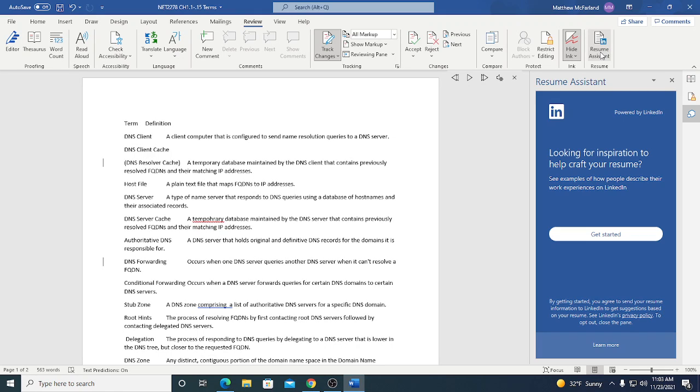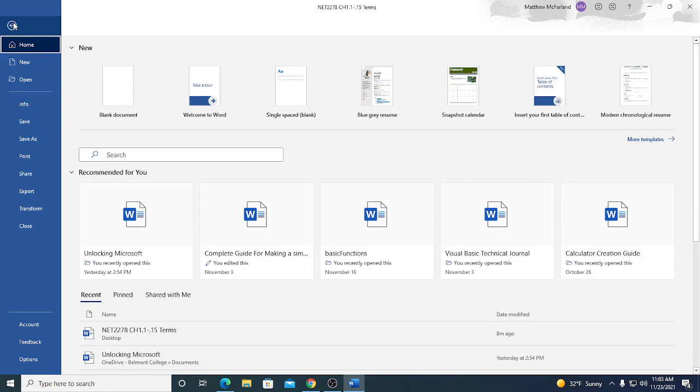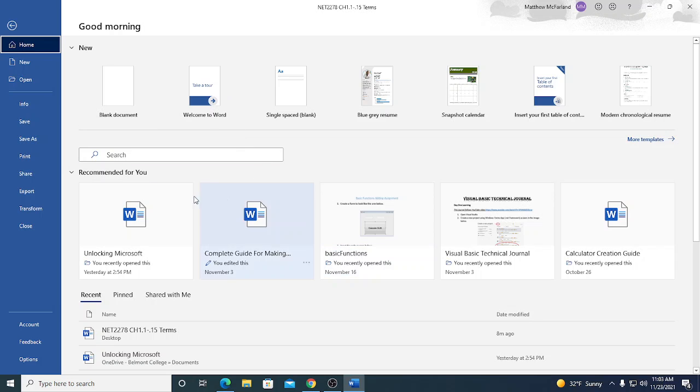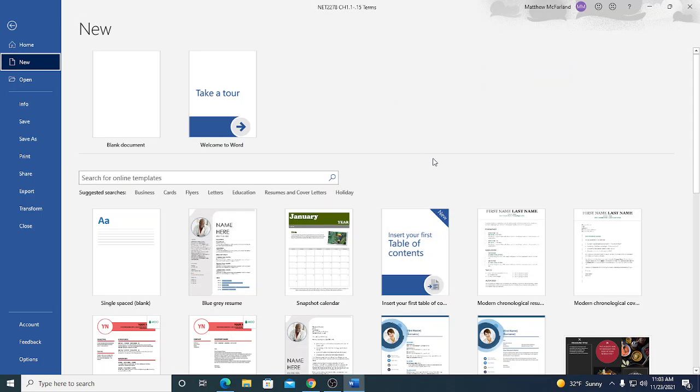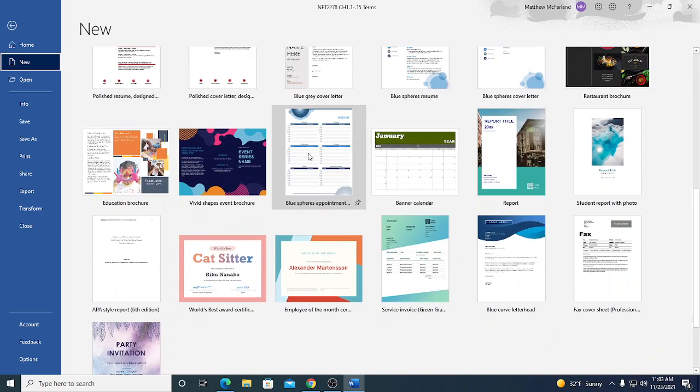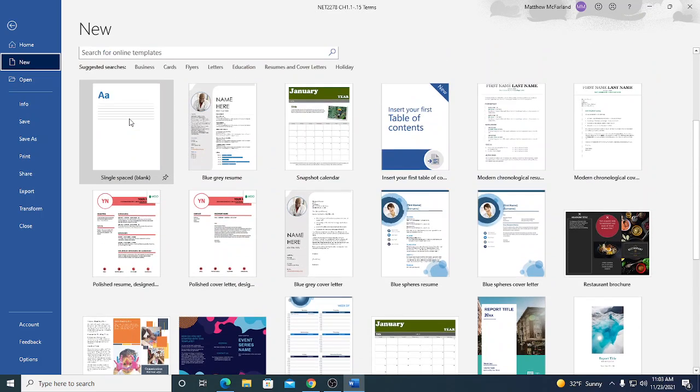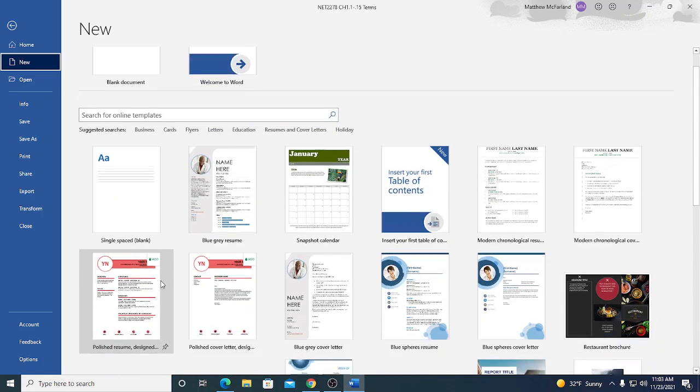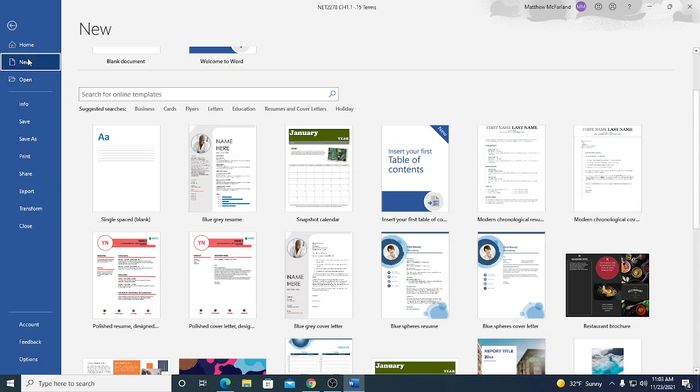This is your resume assistant. It'll prompt you. You just click Get Started, go right through it, and don't forget there are also resume templates in your home folder. Let me think, where would they be? Believe me, they are in here. There, resume right there. So there's several different ways that Word will help you make resumes.